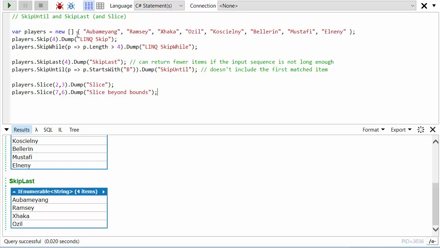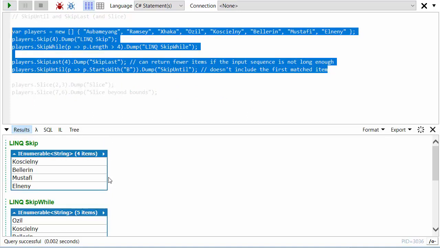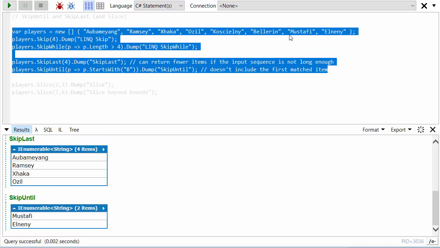SkipWhile returns the first thing that doesn't match the condition. SkipUntil doesn't return the first thing, so Bellerin won't be included. So if we run this entire thing and I scroll down, you see we only get Mustafi and El Neni.